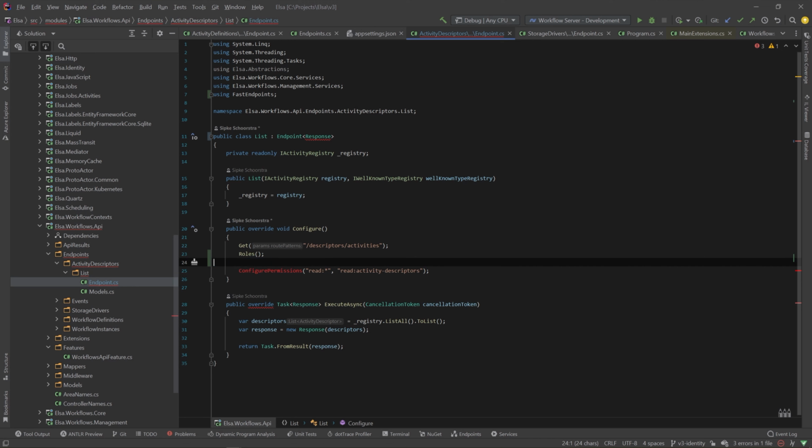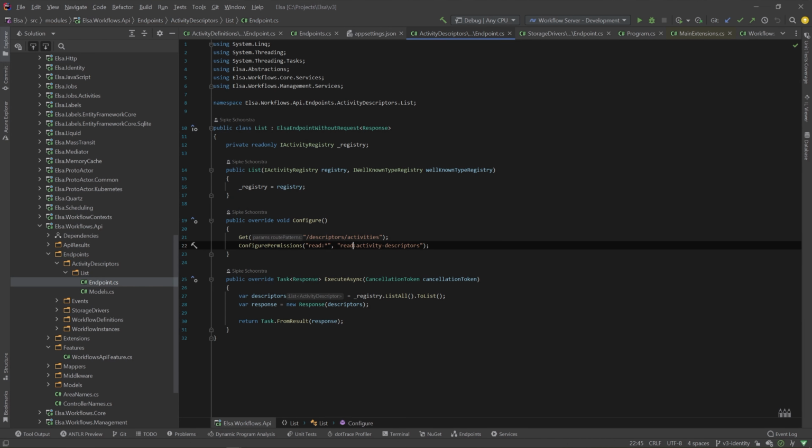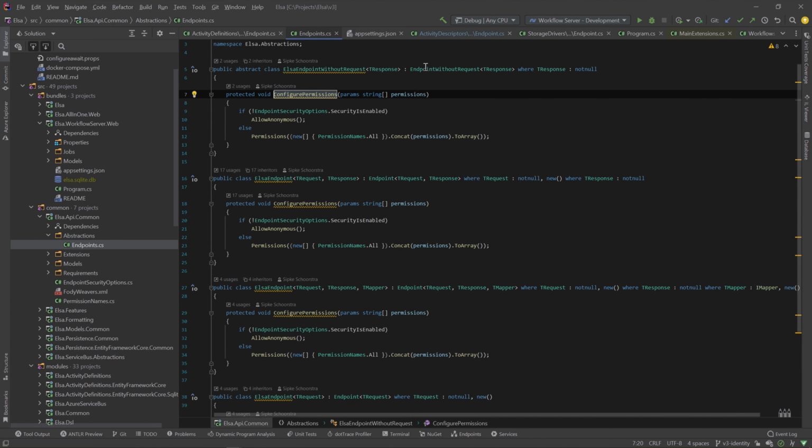And I'm using wildcards here, so let me fix this. Let me undo my changes for a second. So here I can provide a list of permissions that the user requires. So for all users, users that have the star permission can do anything. And that's actually implemented in this method here. So this is a custom base class that itself inherits from fast endpoint base classes.